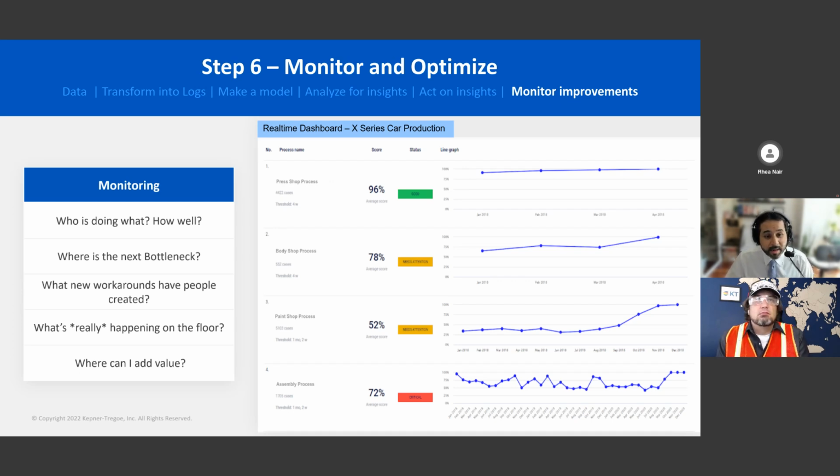When you get that set up, you'll be able to see the historical performance as well as the current performance, which will allow you to really quickly figure out if there's any deviations. You're going to use this data to then ask, where's our next bottleneck? What workarounds or new workarounds have people put in place? And how can I improve process and overall value coming out of these processes?